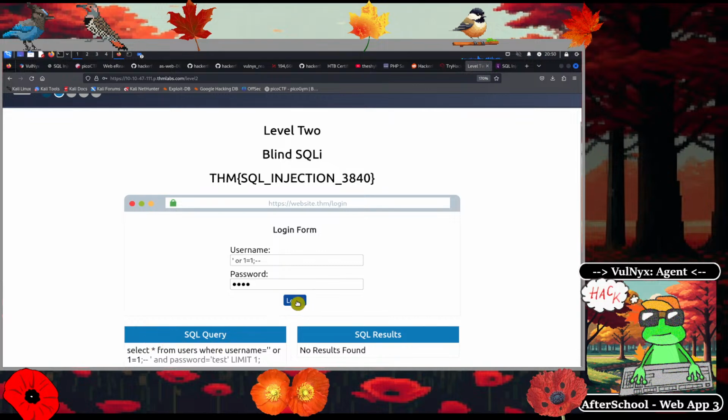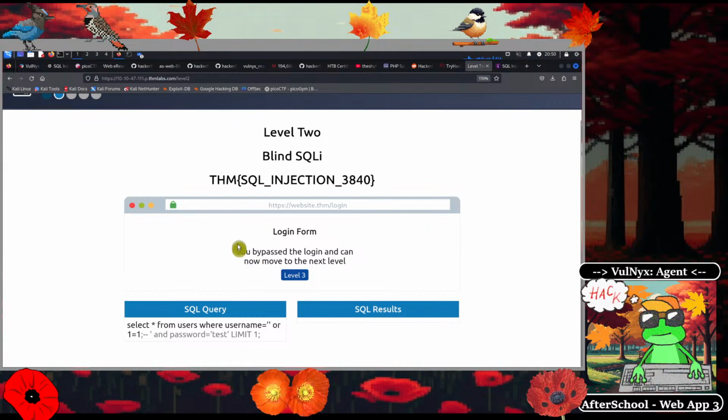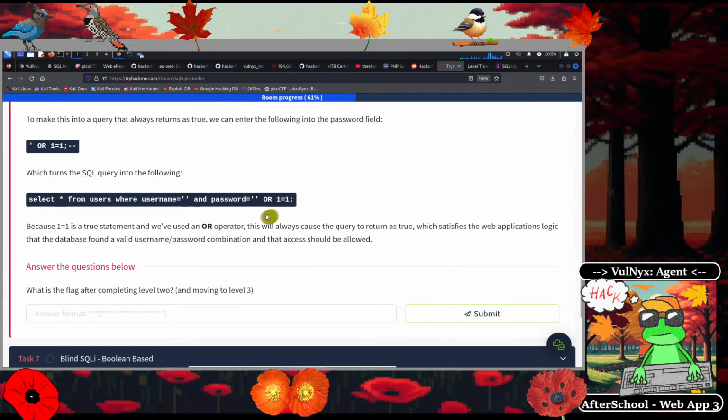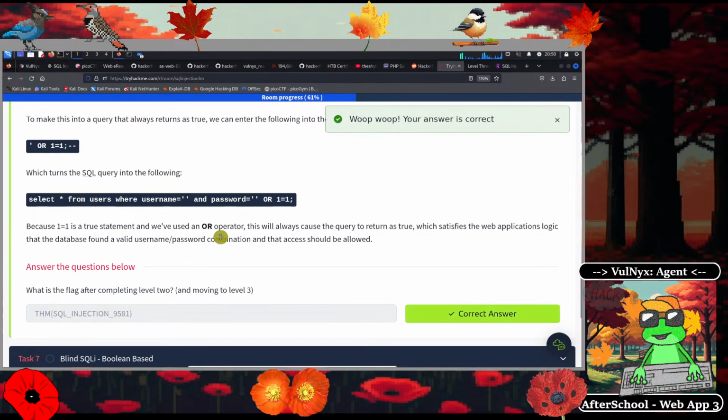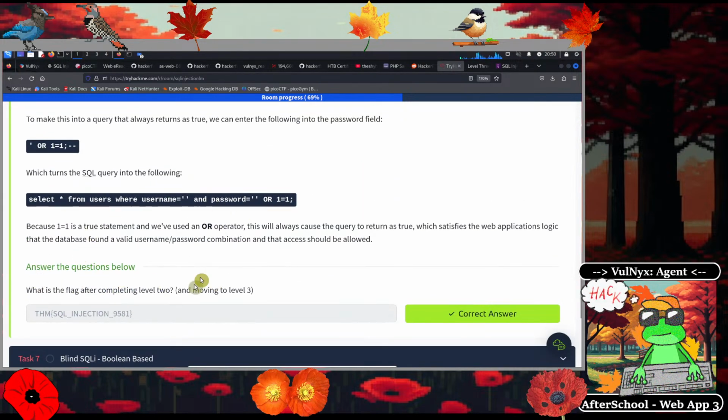We click on login, and we've successfully bypassed the login screen. It says you've bypassed the login and can move to the next level. So this is level 3. We can just click on that, and we've finished this task. It gives us a little flag over here after we've arrived at level 3. I want you to copy that, go back to the TryHackMe task, paste in the flag, and click on submit.